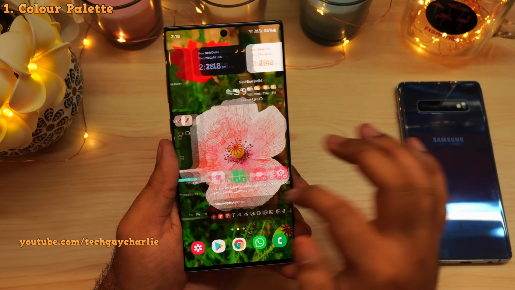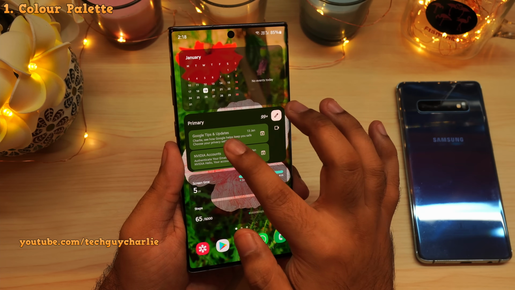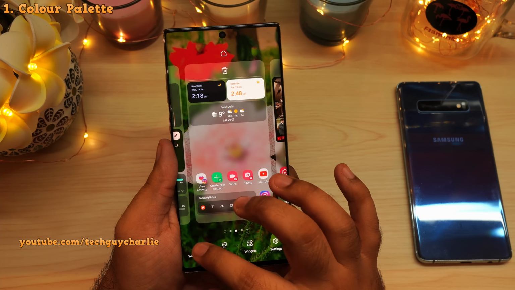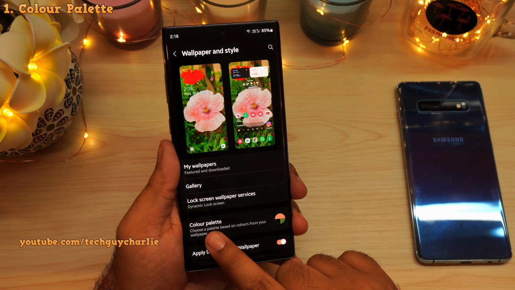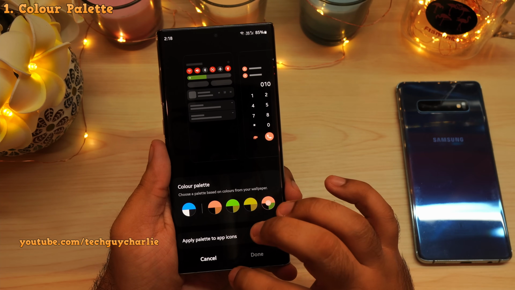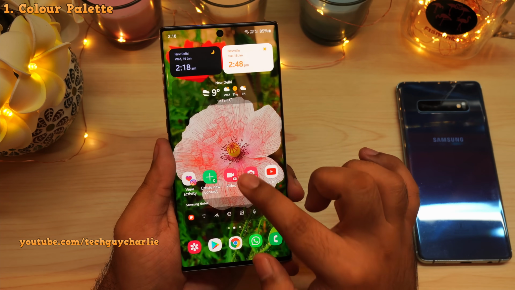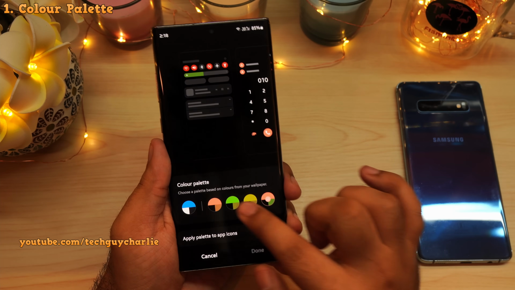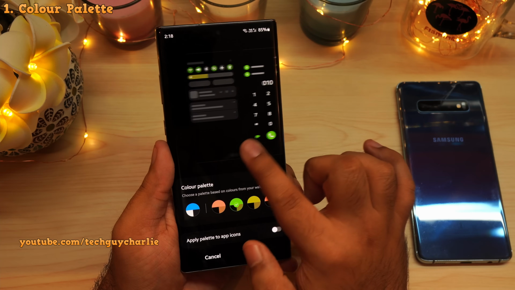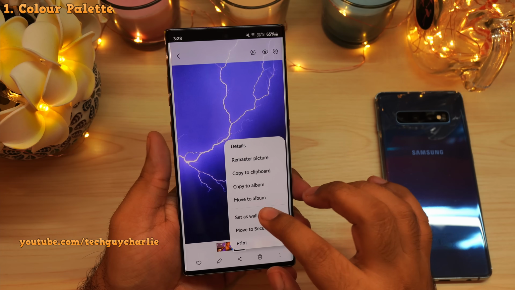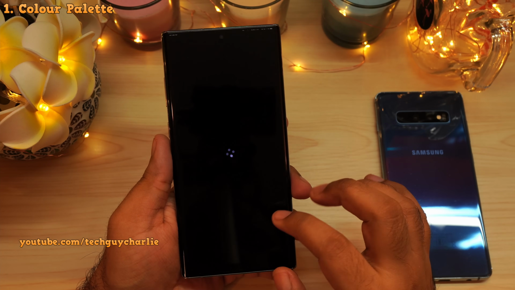And this is also compatible with some of the widgets on our phone, such as the Gmail widget. So if you pinch in and tap on wallpaper and style, you'll notice a new menu here which says color palette. What happens is the phone picks out the colors that are in the wallpaper and allows you to use them as the theme. It will generate different color palettes and give you a preview over here so you can pick whichever one you want. You'll also see the color palette option whenever you set a new picture as your wallpaper.